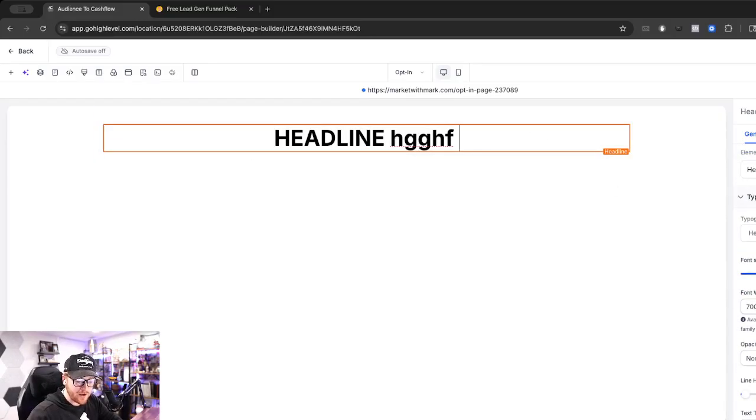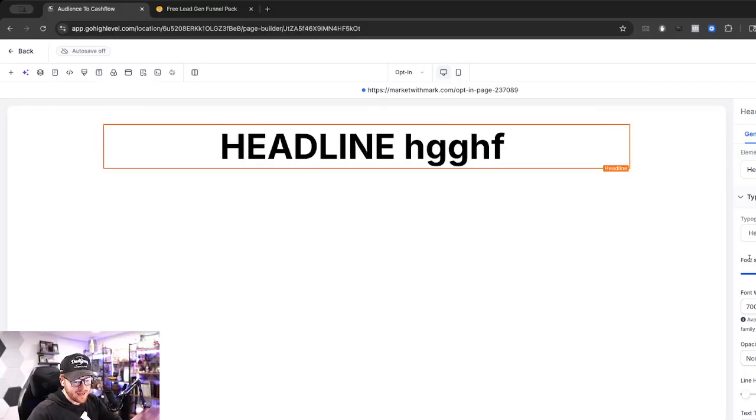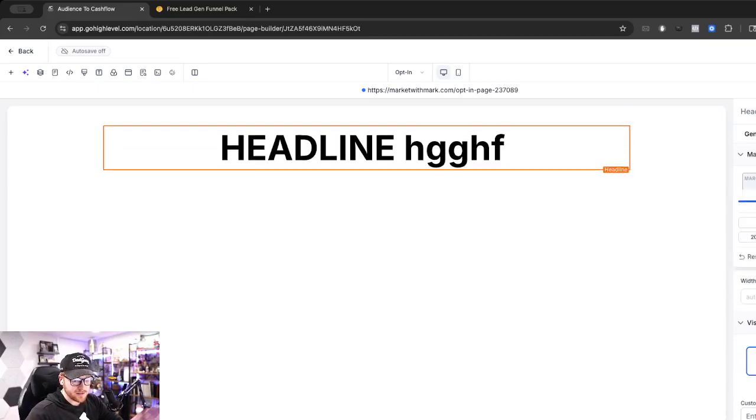Over here in my right-hand control, this is always going to be my control panel for whatever type of element I'm editing. So in this case with the headline, I can edit the font size, I can edit the font weight, of course the colors, I can add an icon, I can go to styles and add borders, I can change the margins if I need to move things up and down, and even add in different animations here, though personally I'm not a big fan of those.